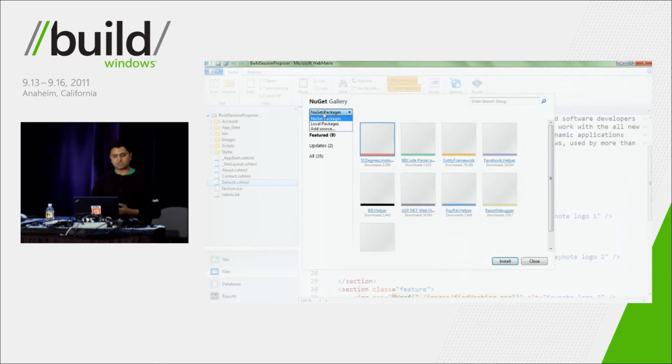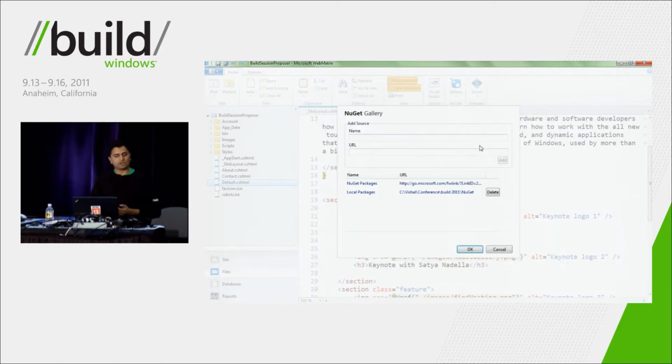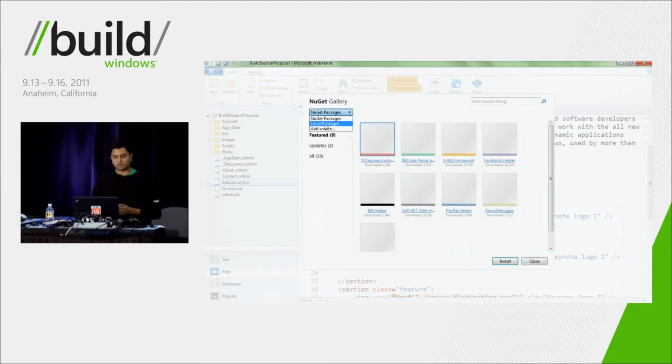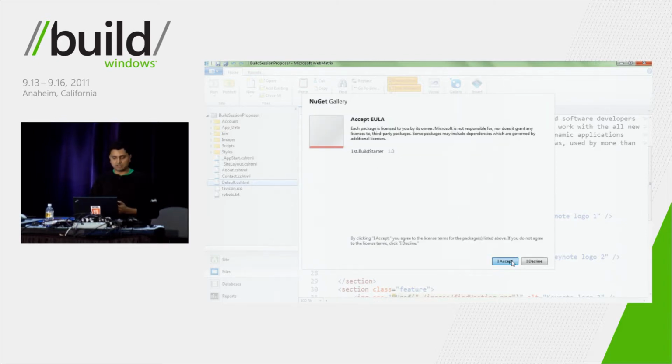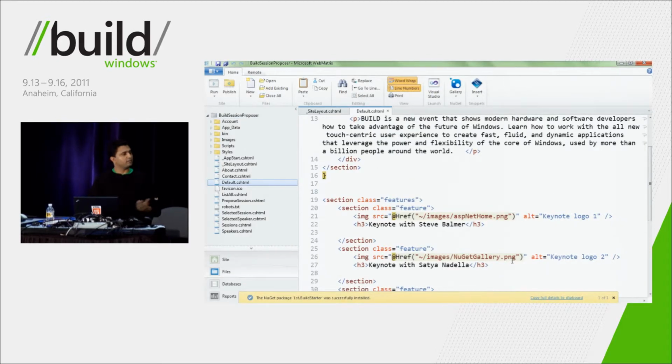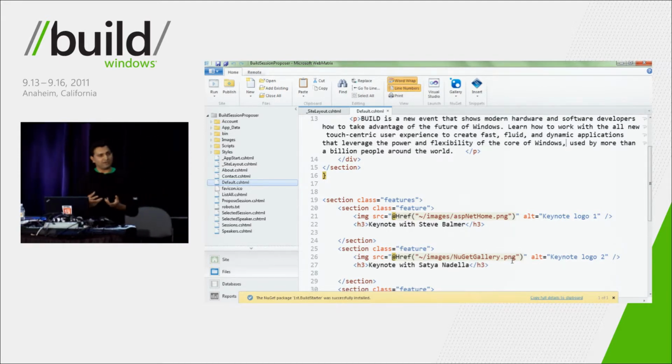WebMatrix web pages users. Also in WebMatrix, you can add a source where you can actually point it to any local package. So for instance, here, you might notice I am pointing to a local directory. And once I do that, then I can go back to the local packages directory. And there are 2 packages which I created for this demo. I can pick one of those packages and just hit install, accept EULA, and now the package is installed inside WebMatrix. What did the NuGet package do? It actually installed a bunch of files inside it.